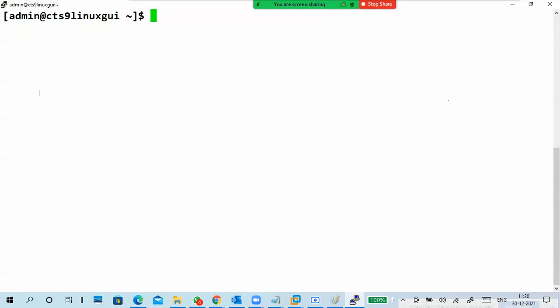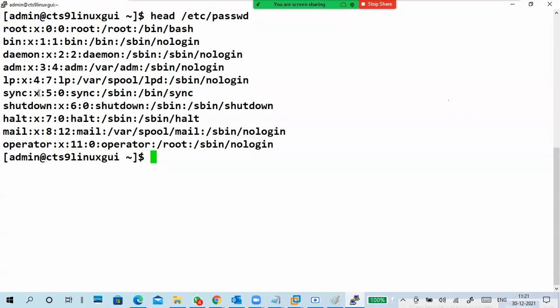I don't want the entire file to be read. I want the first line or maybe the second line. I want to read the first 5 lines, or first 10 lines, or first 20 lines only, not all the lines. So here is a command: head /etc/passwd. Head means first 10 lines by default. Head is a command that displays the first 10 lines of the file. These are the first 10 lines.